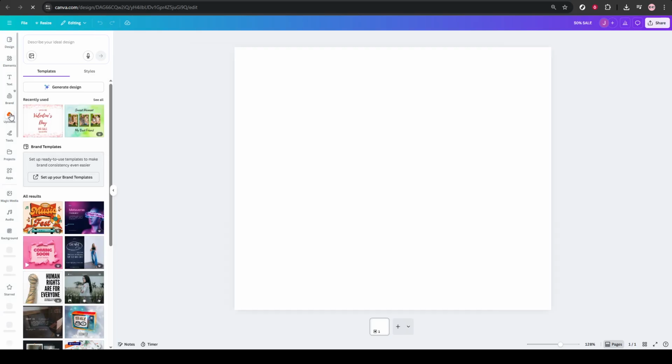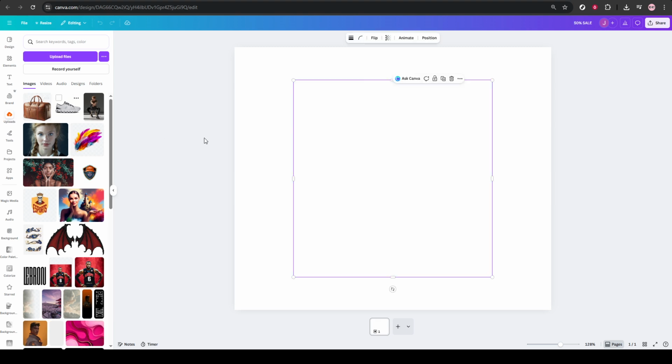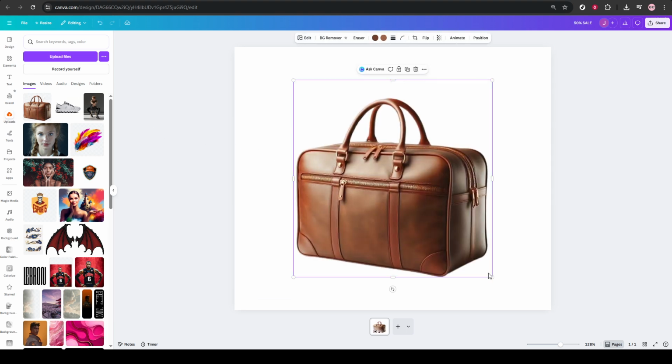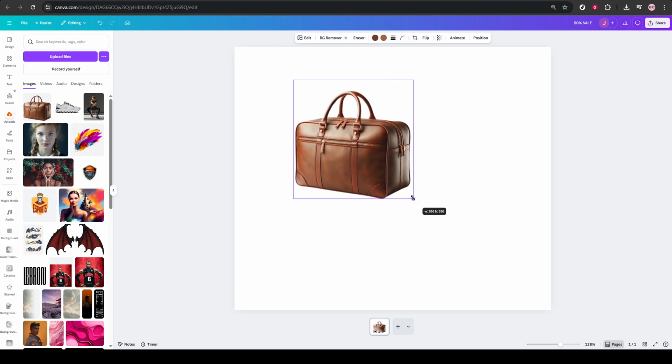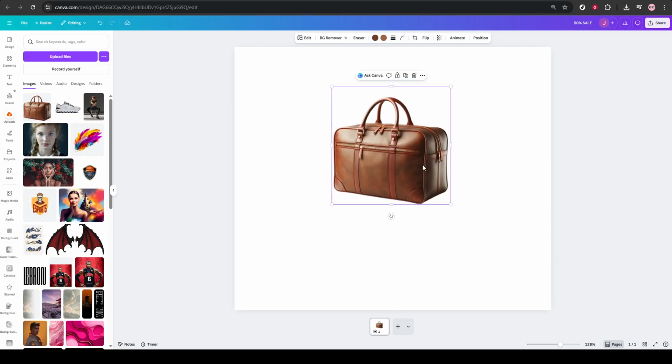Next, bring in your product image. Upload it from your device or drag it straight onto the canvas. Once it's on the page, resize it so it becomes the hero of your layout. Use the corner handles to keep proportions intact and let Canva's smart guides help you align it neatly.